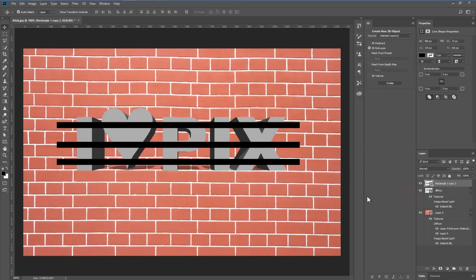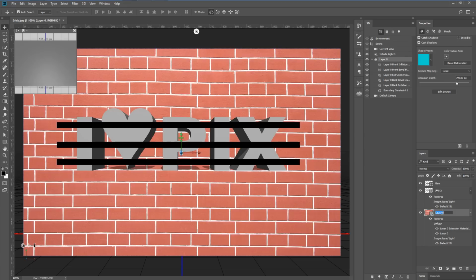We'll just merge these shapes. I'm going to rename this layer bars, and I should have renamed this background layer wall. Unfortunately, I didn't do that.